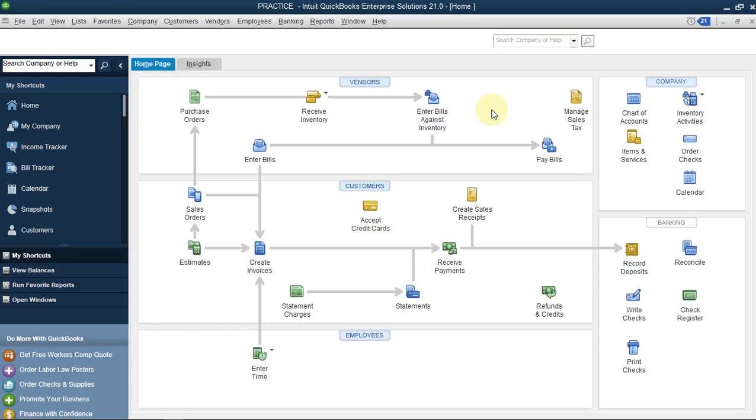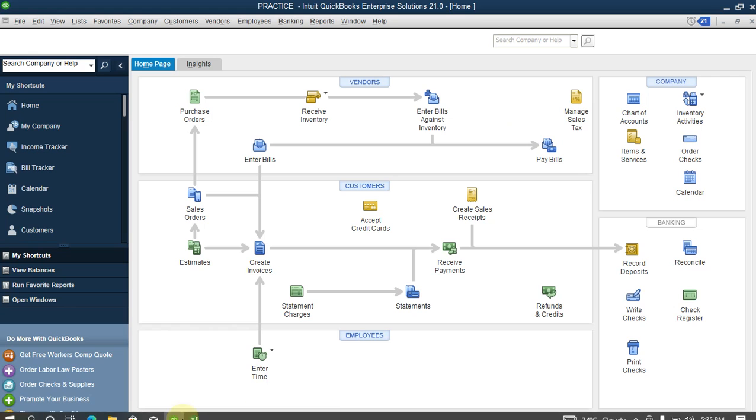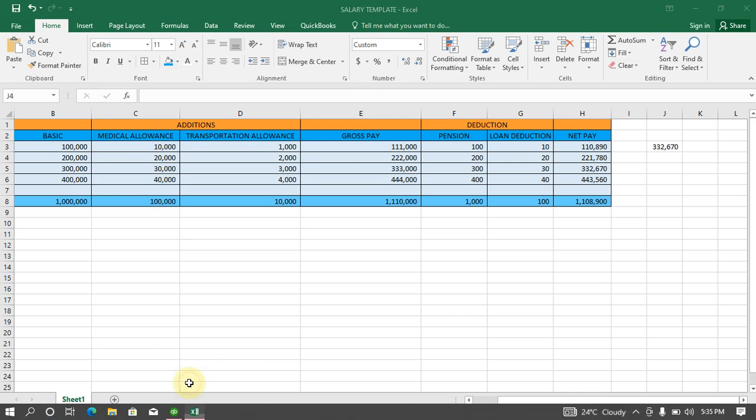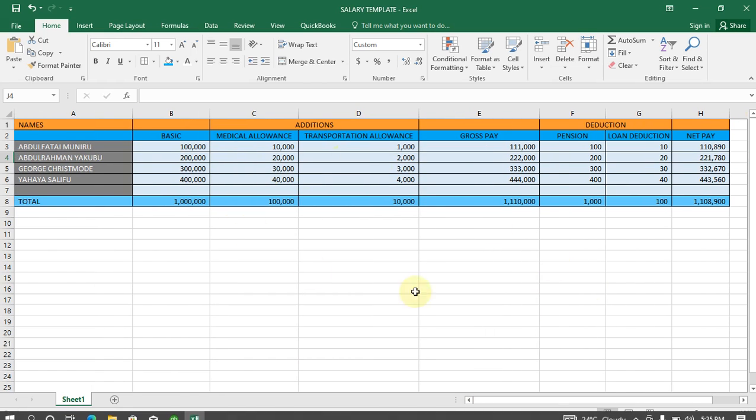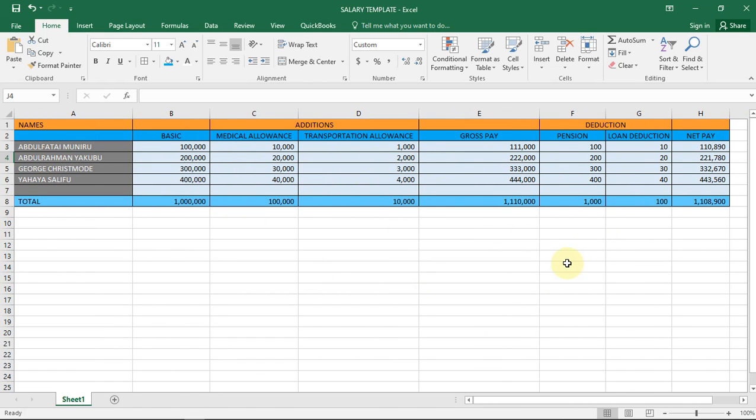We'll be treating how to record salary with additions and subtraction. My first video I made for salary was just the basic or the net. But if you want to have detail on it, let's check my Excel. I have a template here, so I want to make use of this template to record my salary.